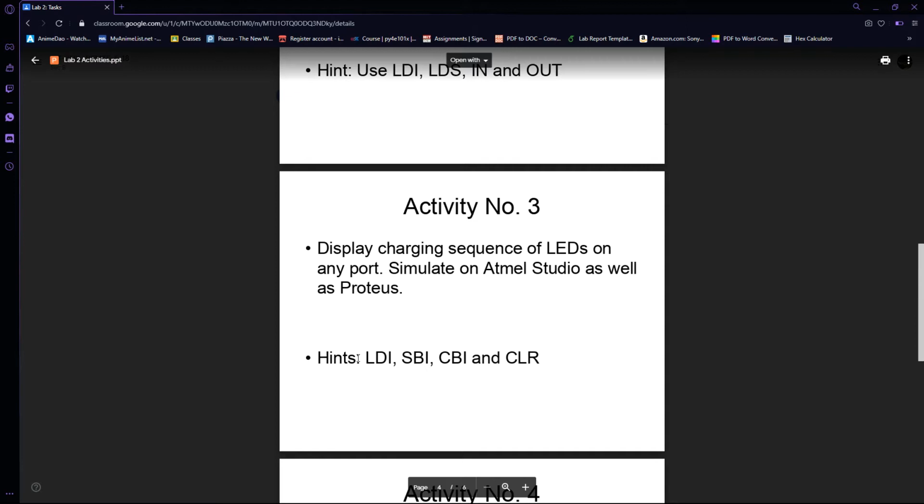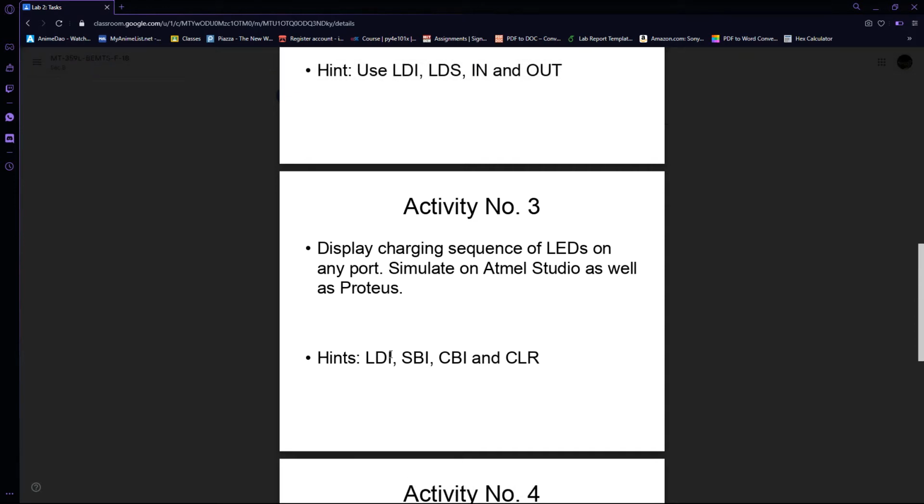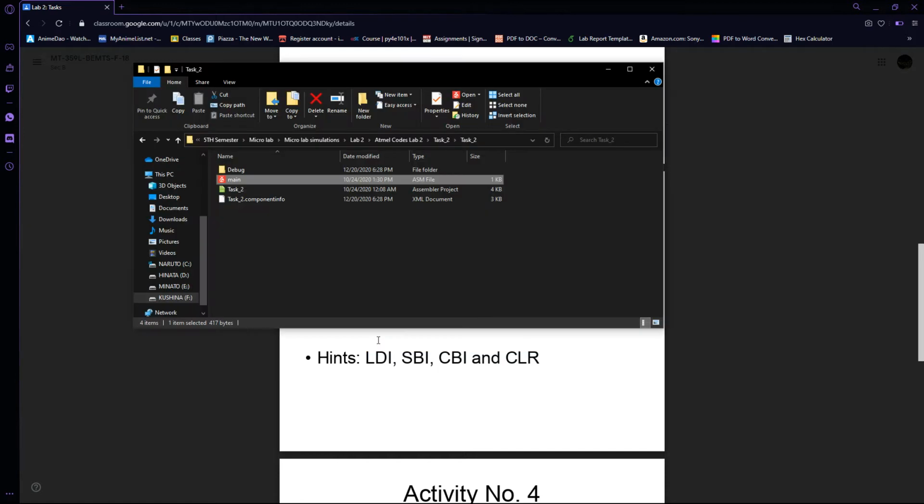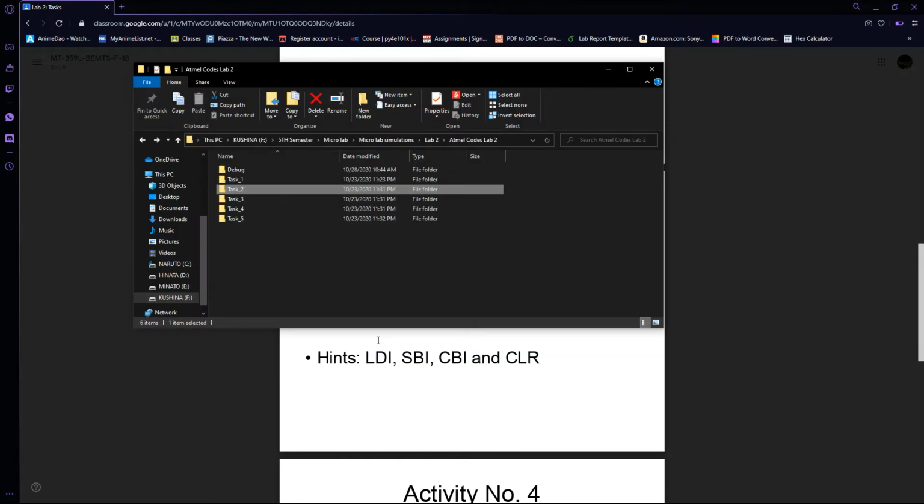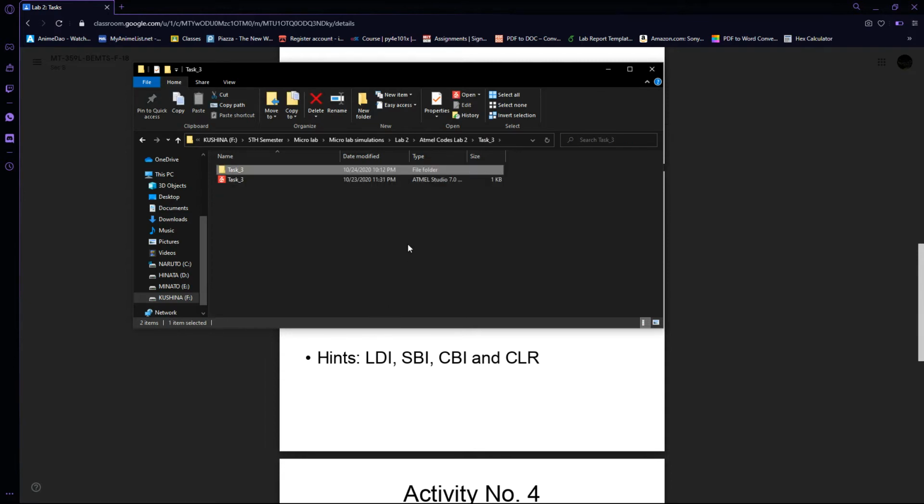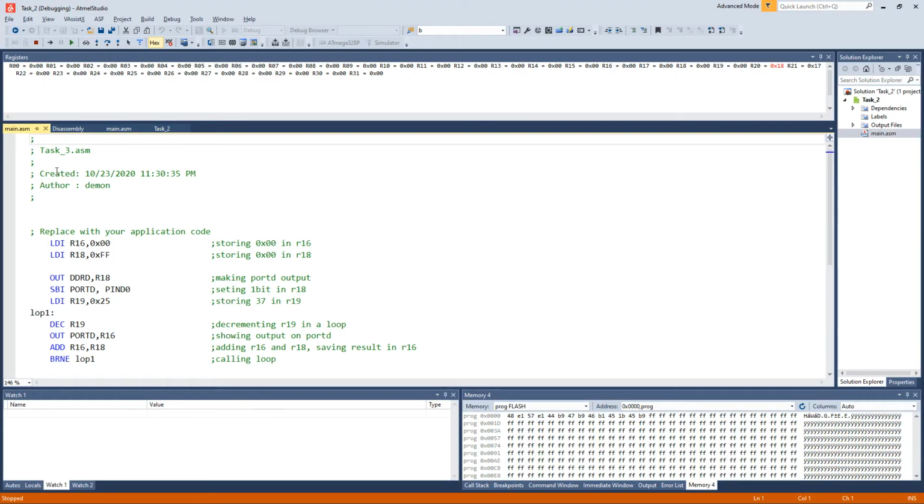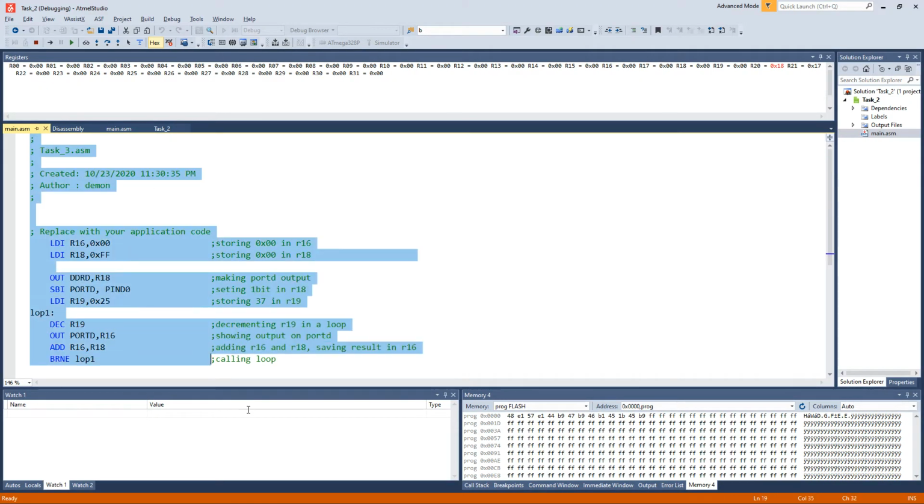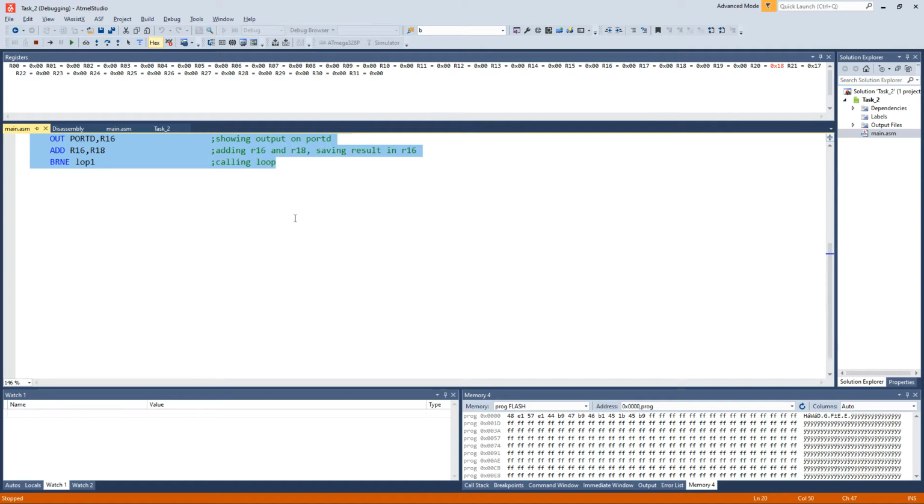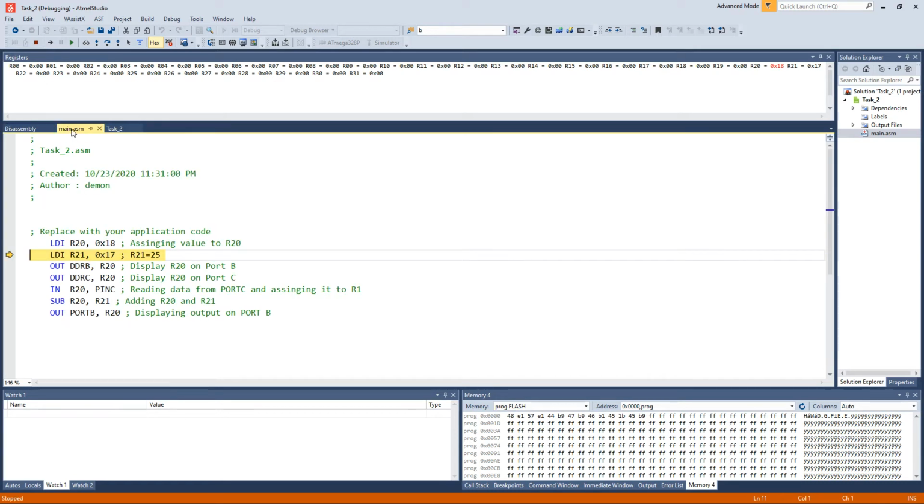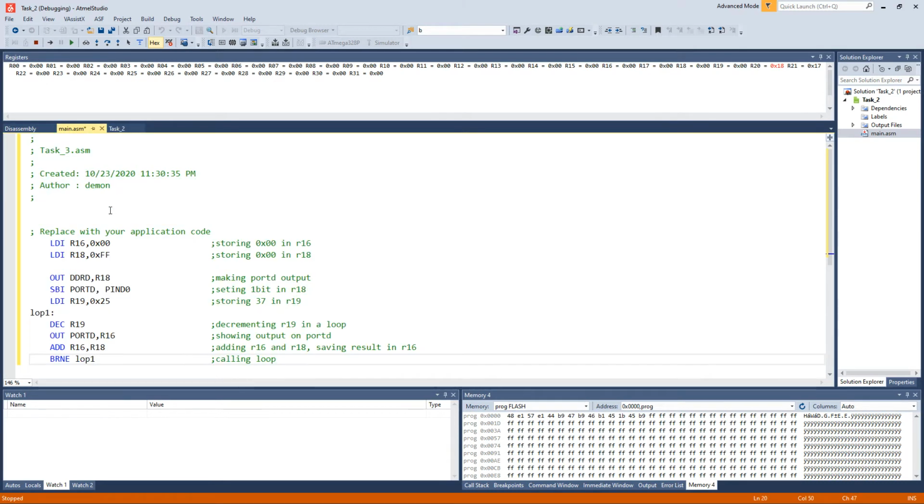Display the charging sequence using these commands. As you can see, these are the commands we should use: clear, CBI, SBI, skip if bit set or clear, branch if carry is not equal to 0, and initialization. So I will just open my lab 3 task. Task 3, I will just open its main file because it will be opened over here. Now I will just copy it first, cross it and paste it over here.